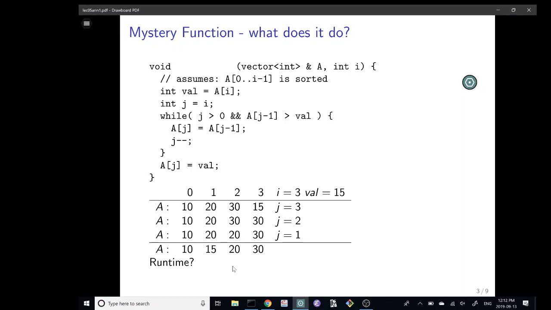It's decreasing j. And I drew an example down at the bottom because it would save time and you could actually read it. This is sort of what you might do if you're trying to understand what this code does. It's what I did to make sure that I was doing the right thing. So these are the indices 0, 1, 2, 3 of the array. The initial values that are passed in are I equals 3. And because I equals 3, the code picks up this value and sets it to val. So val is equal to 15.